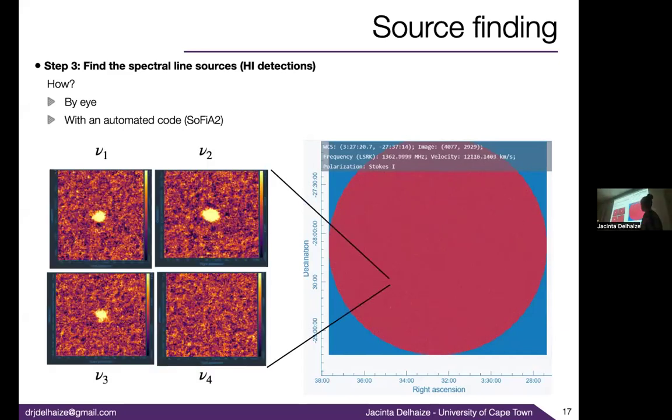So just to show you what I mean, here is one frequency channel, here is the next one, and the next, and the next. And one single galaxy can appear in several different channels because you've got parts of the H1 gas moving at different speeds within the galaxy, especially if it's rotating, and that's why you'll have a detection in several frequencies, and then it drops out at one of them.